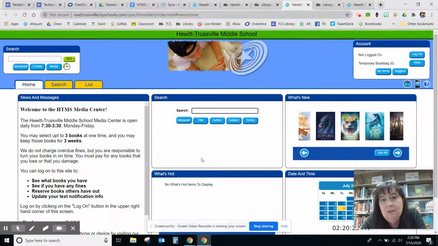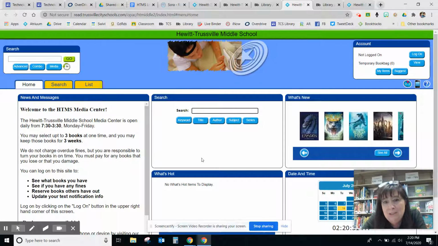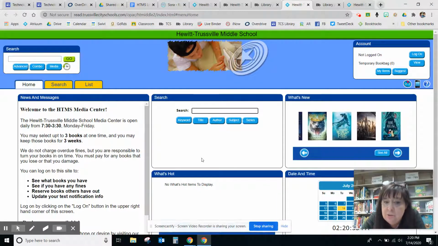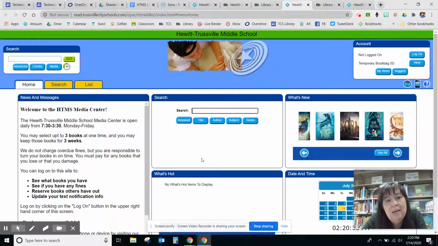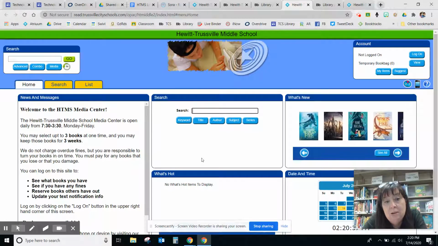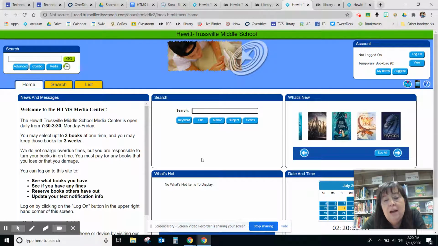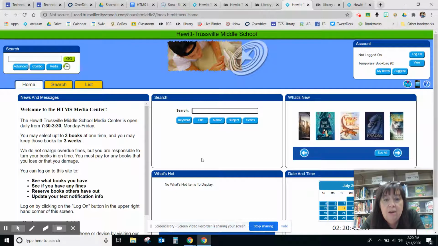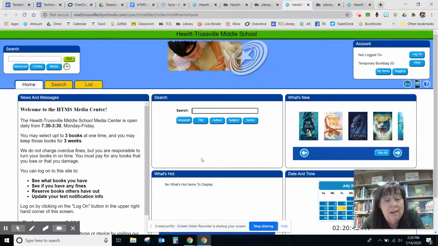So this year's a little different. School's a little different. Library's a little different too. We're not going to be able to go into the library and just randomly browse for books. So you'll have to do your browsing here at the OPAC and check your books out here at the OPAC.